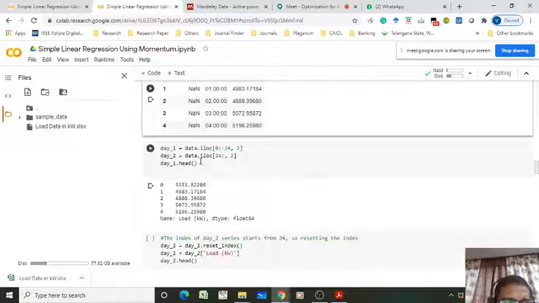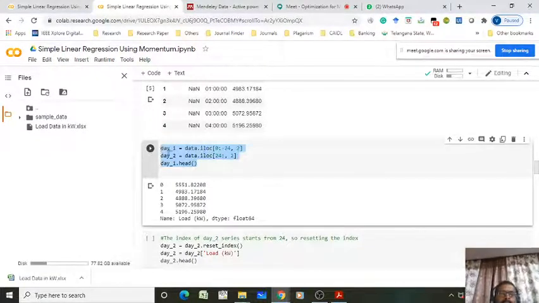Anyone have an idea why I am writing day 1 and day 2 like this? Day 1 means it is the input, day 2 is the output. I am predicting the load at a particular hour of the day based on 24 hours back, right? So it is somewhat difficult to understand. I will open this file again.